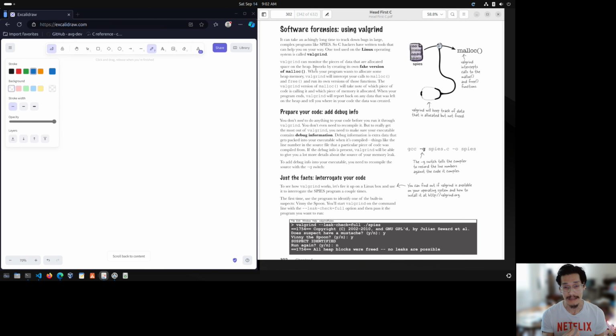been created using malloc. It works by creating its own fake version of malloc. When your program wants to allocate some heap memory, Valgrind will intercept your calls to malloc and free and run its own versions of those functions. So it replaces your stock malloc and free with its own version that adds tracking and other bookkeeping things to help you out in terms of detecting memory leaks. If it didn't do that, then it has no idea what's going on.